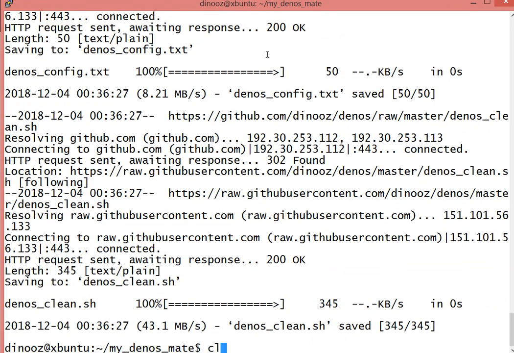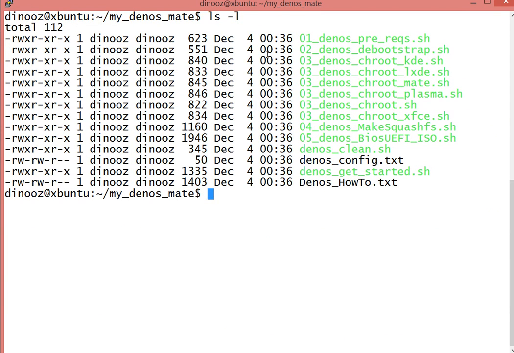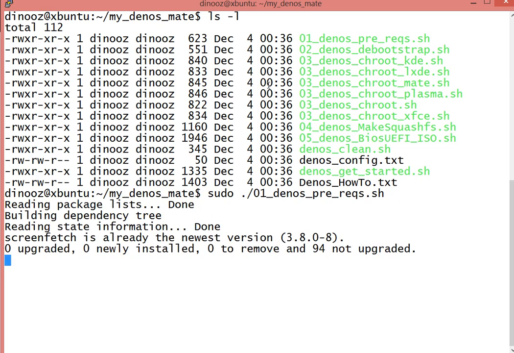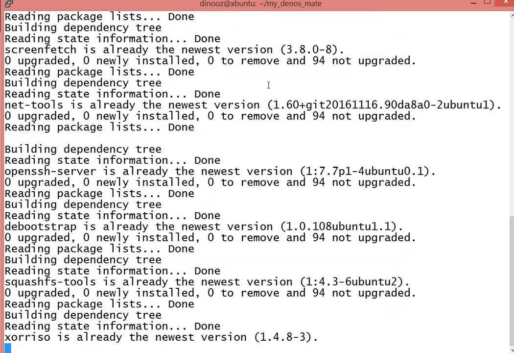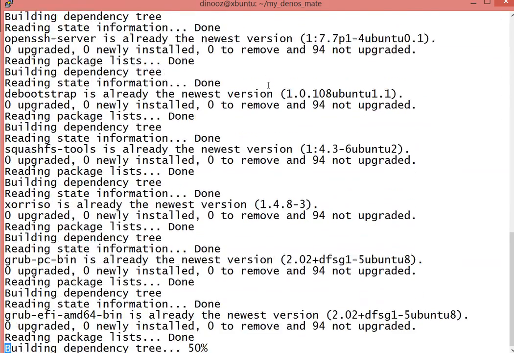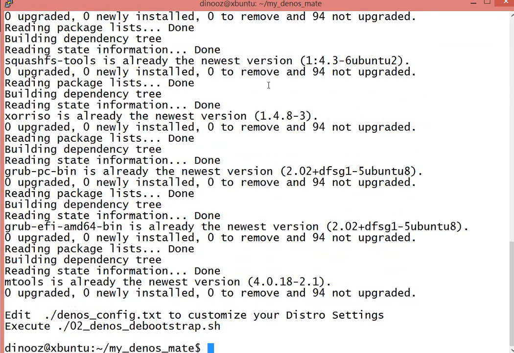Once we have those files, the files are numbered sequentially in the order we have to run them. The first one is actually the prereqs, which is very simple. The sudo command is basically going to download all the required dependencies in order to achieve this installation. I've done this before, that's why it didn't require anything else.